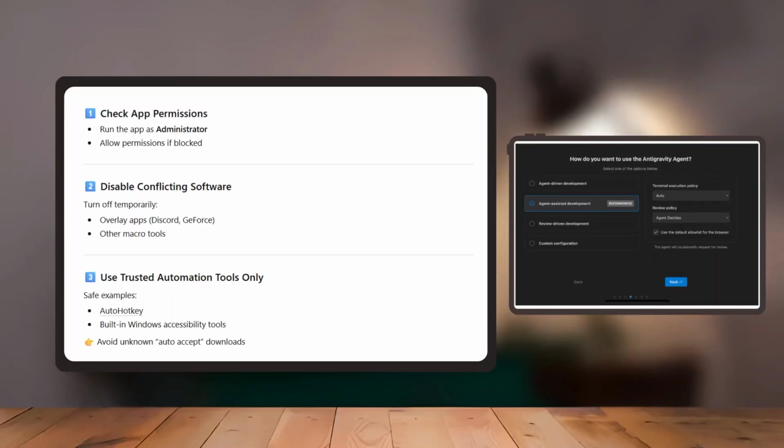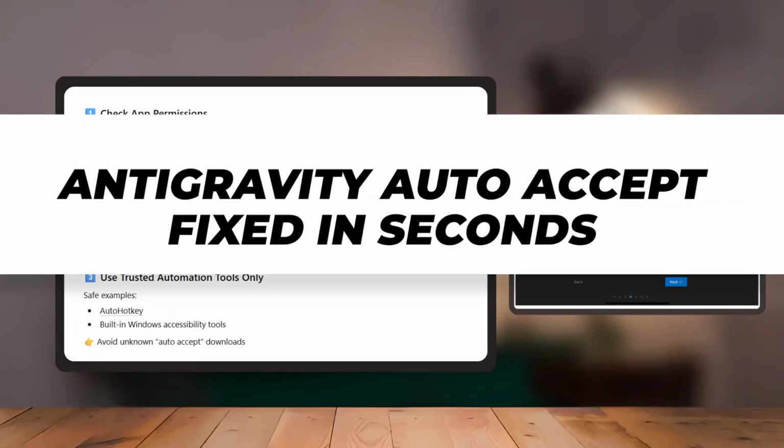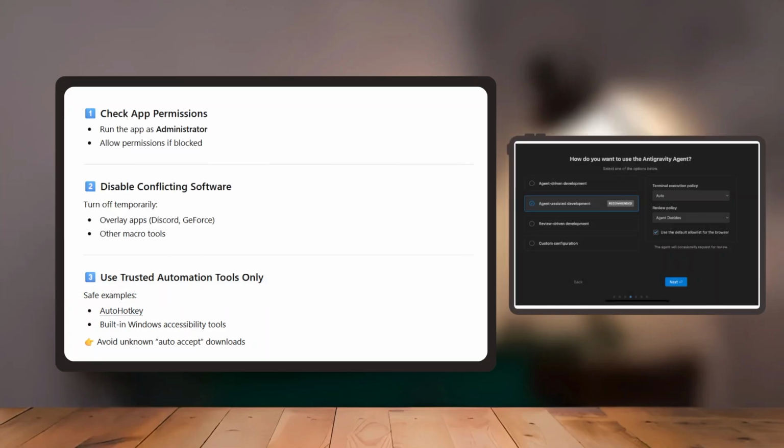Hello everyone, in today's video, I'm going to show you how to fix anti-gravity auto-accept in seconds on Windows.